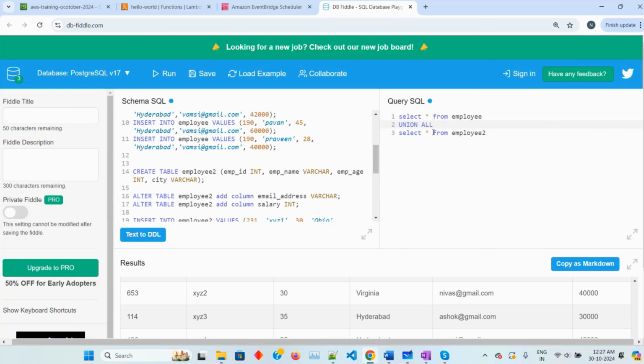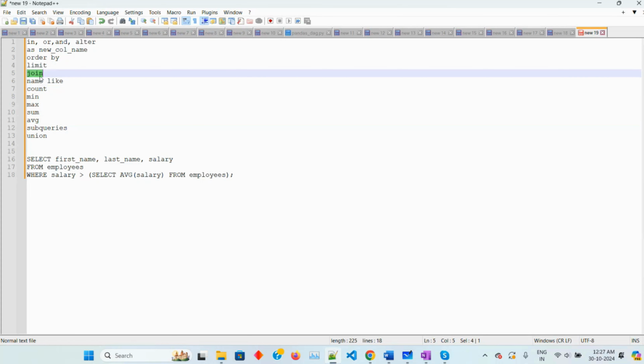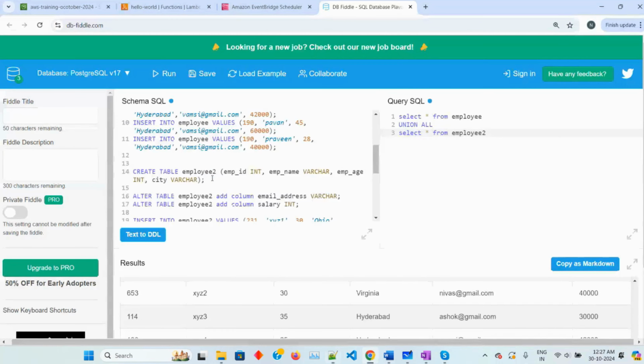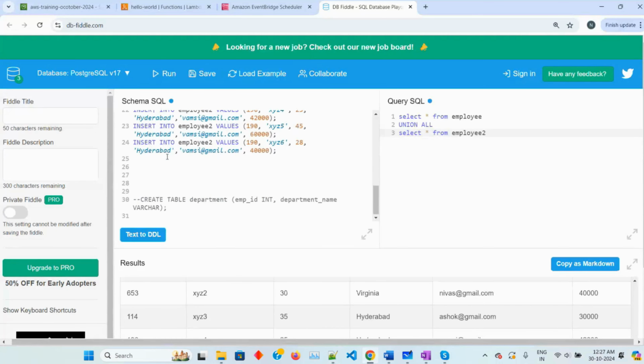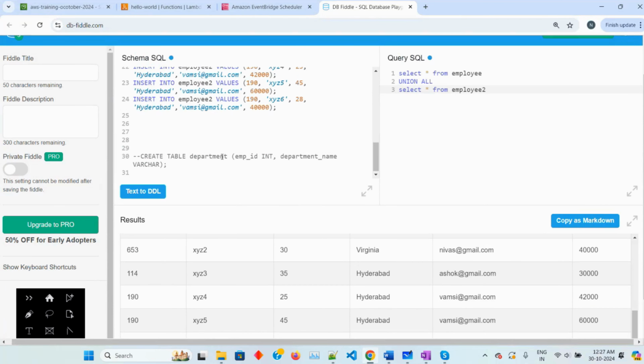So this is union. What else are we missing? We are missing join and subqueries. I created two tables. I'm just thinking whether we can implement join using them. Let's go ahead with the department table.